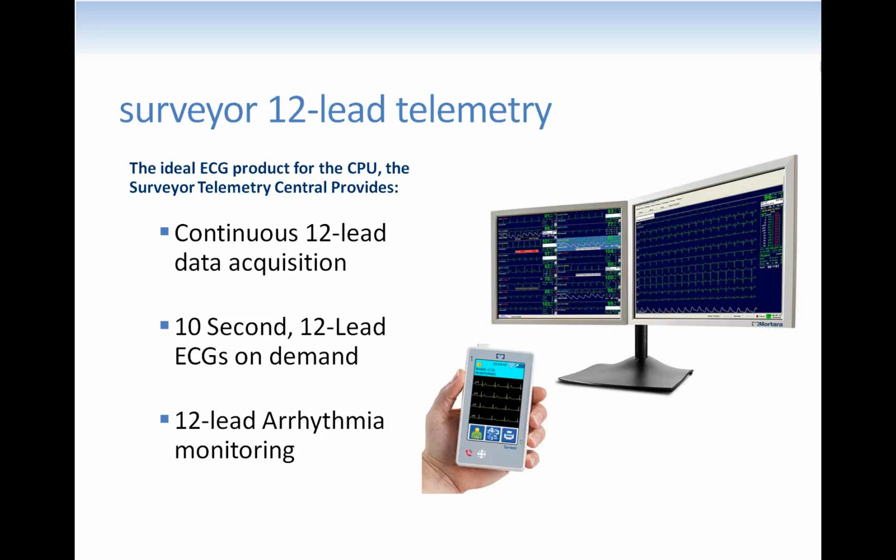We can provide 10-second 12-lead ECGs with this device, just like you would with an electrocardiograph, but coming from the central station rather than from a dedicated electrocardiograph device. And we can provide 12-lead arrhythmia monitoring. You may have experience with arrhythmia monitoring in the 3 or 5-lead capability from other systems in the past. This actually gives you a 12-lead view of arrhythmia and ST and QT and all the things that you would expect to measure within the ECG platform.